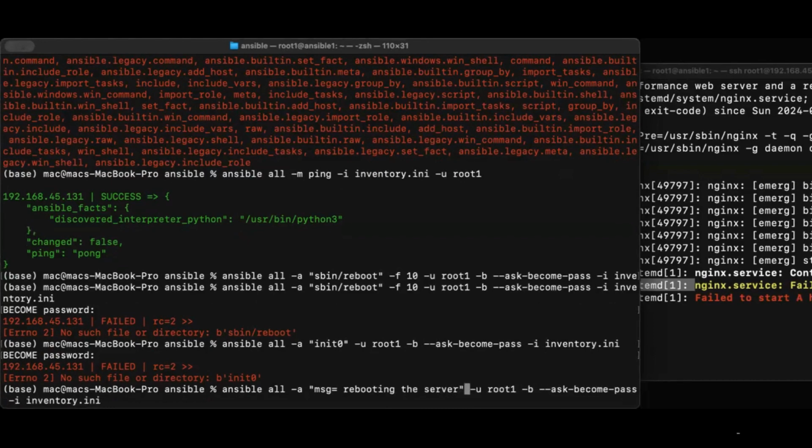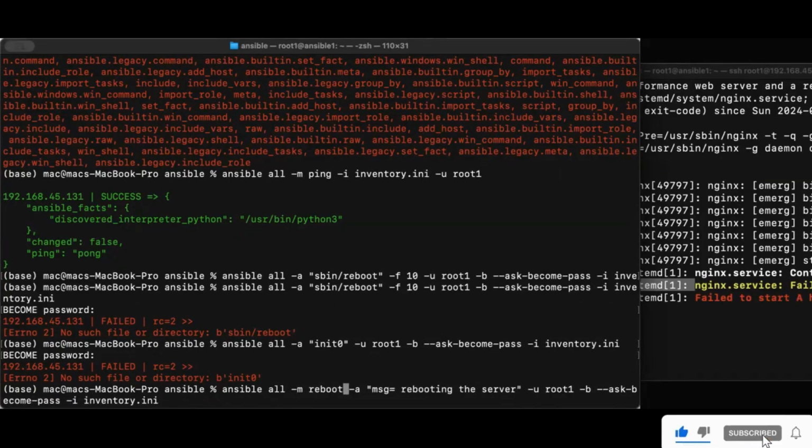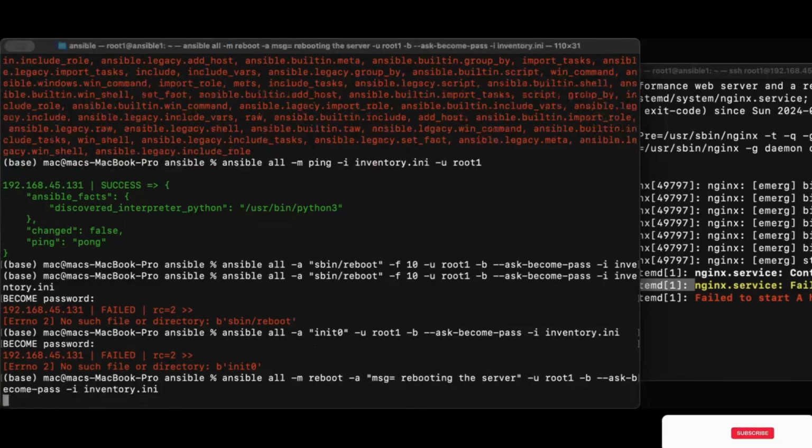Okay, and get this space u elevation, and we have to use a module here. So I was missing the module. Space hyphen m, and our module is reboot. So elevation is done. Ansible all hyphen m reboot hyphen a message rebooting the server hyphen u root hyphen b ask become pass inventory.ini. Okay, so let me try this.